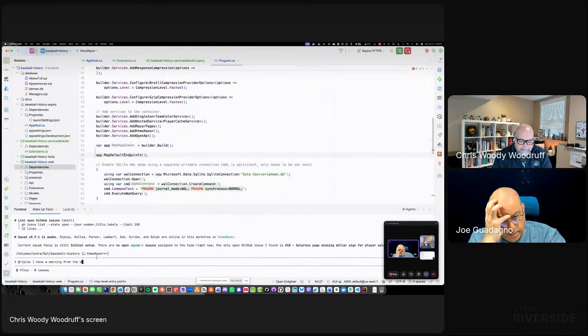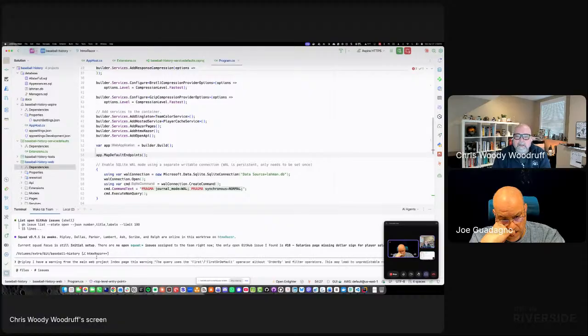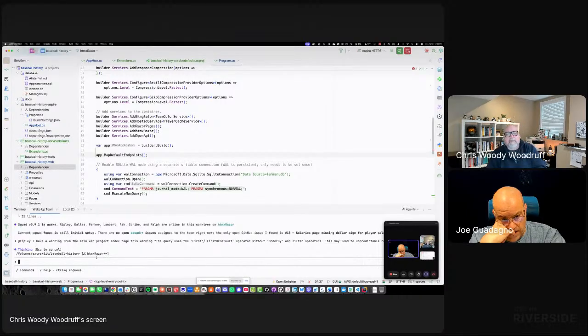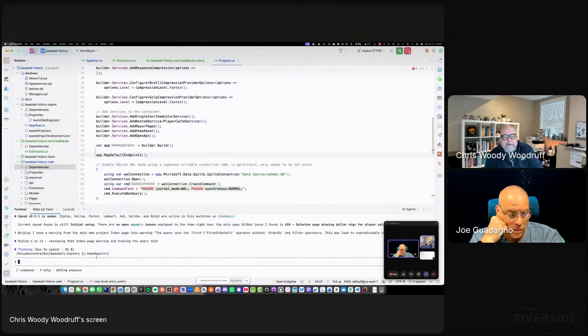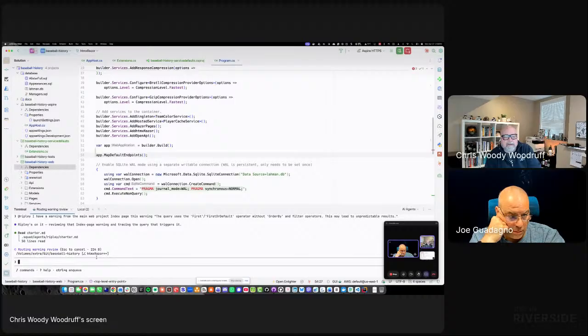From the main web project index page, this warning. Well, I just want to see what Ripley will do. It's not going to really do much because you didn't tell her to do anything. Okay, reviewing. I'll bet you she does more than you think.